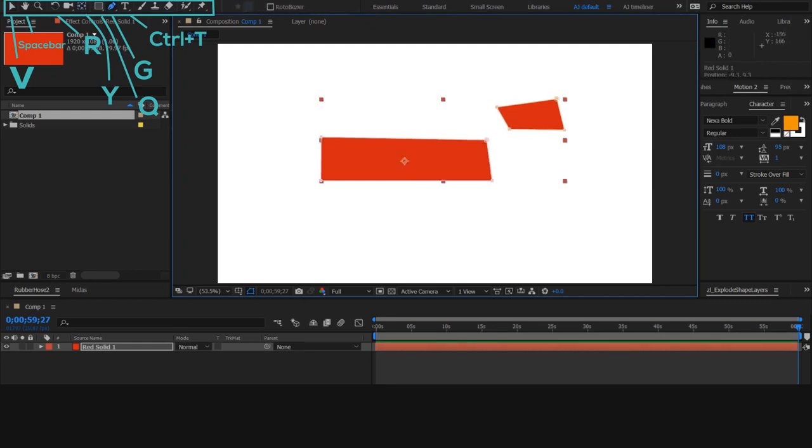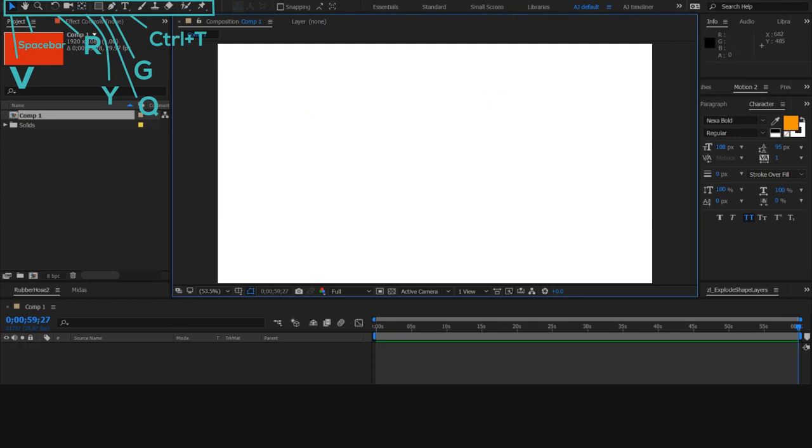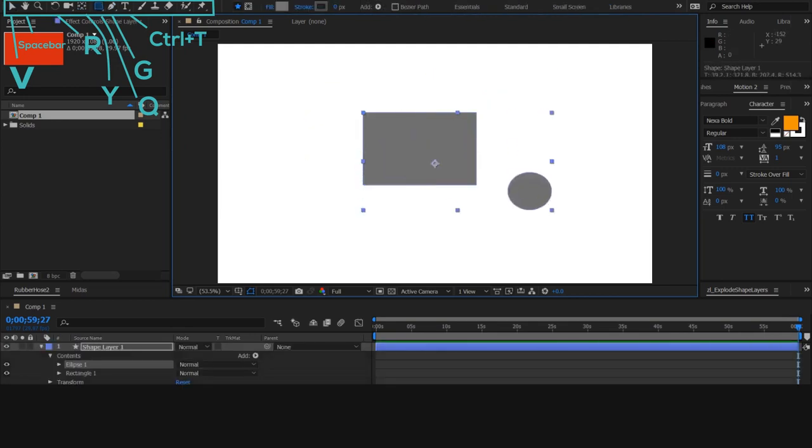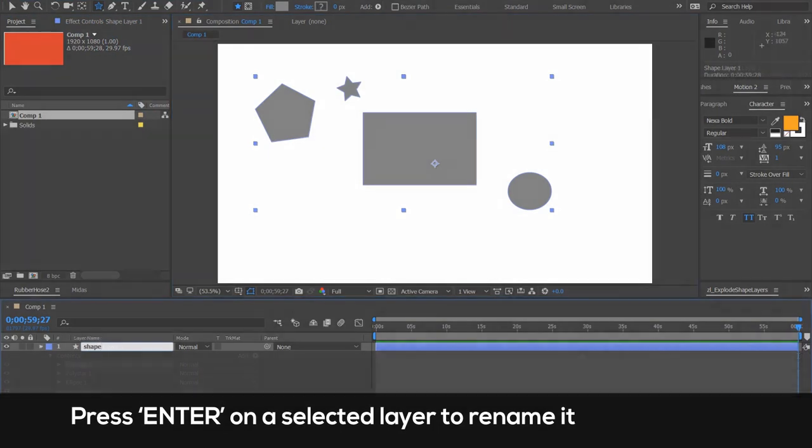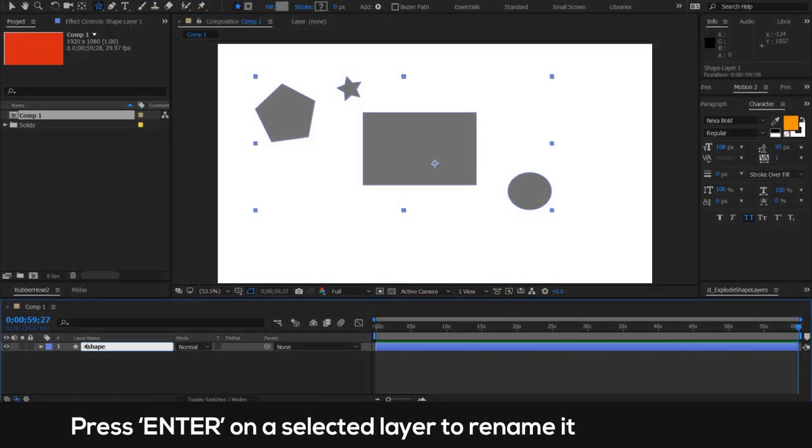Pressing W to rotate, pressing Q to select shape, and tapping Q to toggle through the shapes. Also for renaming, select the layer and press Enter to rename the layer.